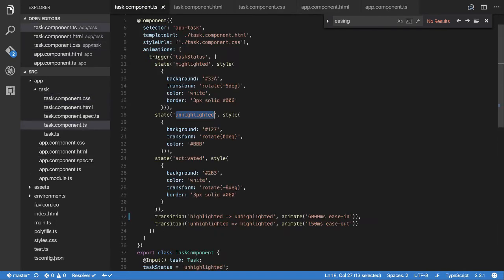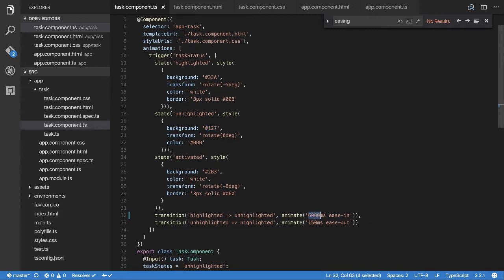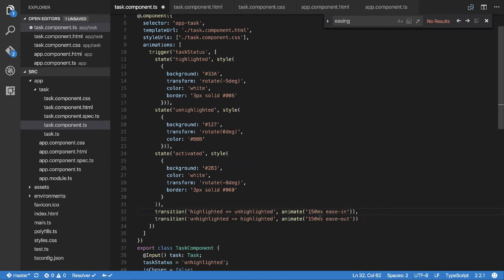More properties that we can change, such as background color is different, and the rotation may be different, and the color of the text may be different. Okay, hopefully that makes a little bit more sense in how when we change from one thing to another, we can animate over a certain period of time. Now I'm going to set this back to 150 milliseconds, and for the purpose of this video, I'm going to remove these easings. Okay.